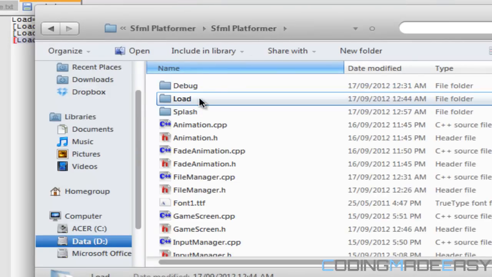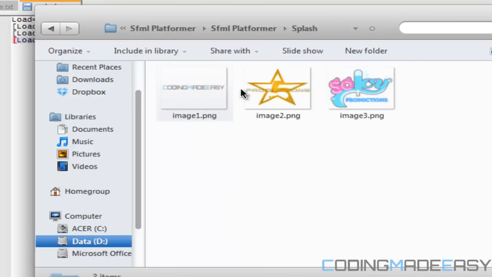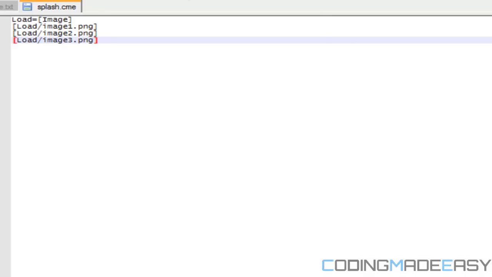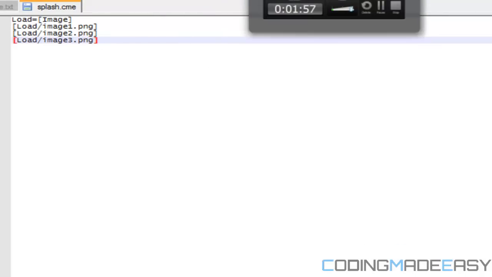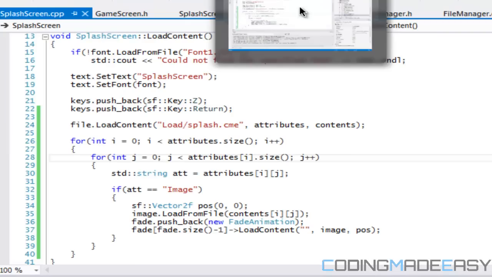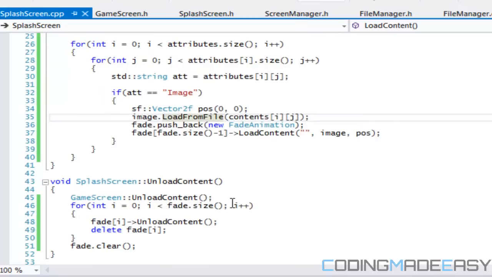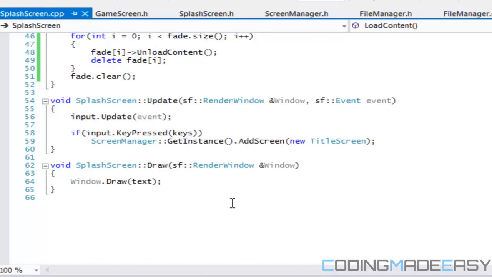If we go back to splash, I've got my three images, and these have transparent backgrounds. For the splash screen, I'm just going to cycle through each of these images, and then we'll show the title screen after. Now, it might not be the ideal way you want to handle it. It's up to you, but I'm just showing you how to do it, as a quick demonstration. So we should have our files loaded in, and everything should be set up.